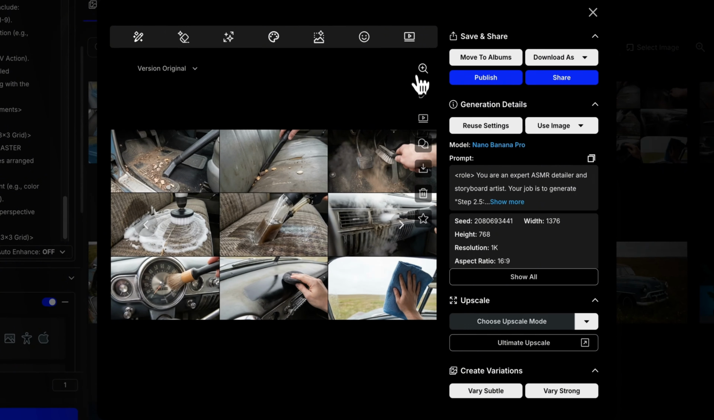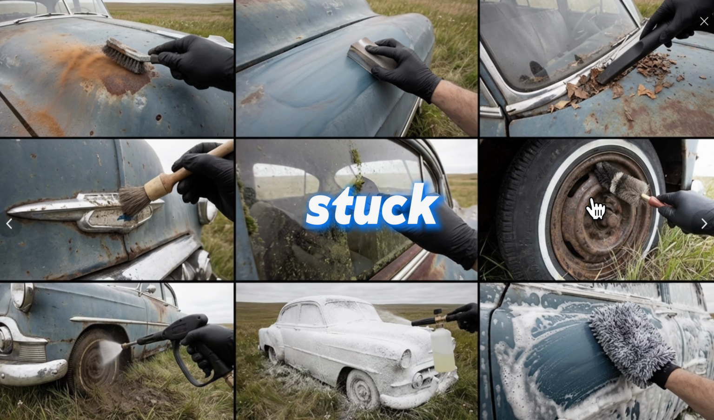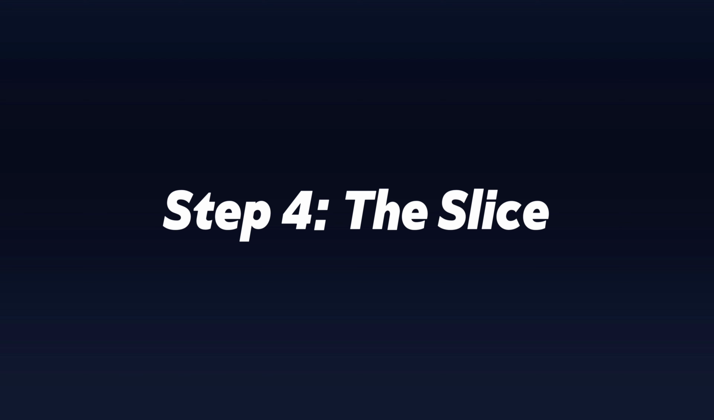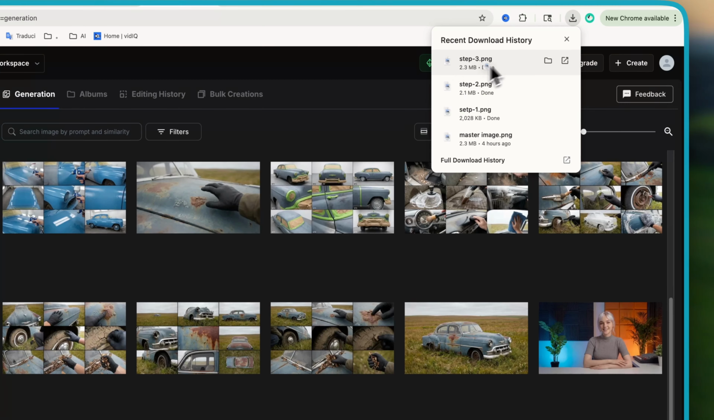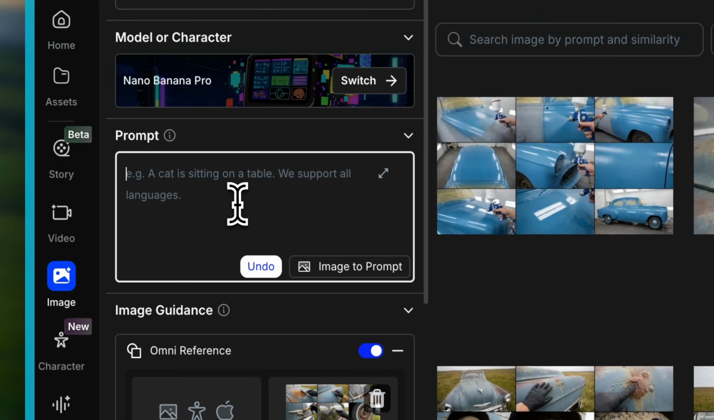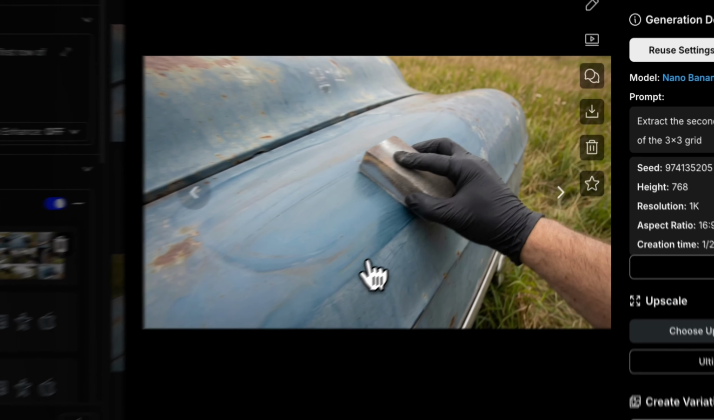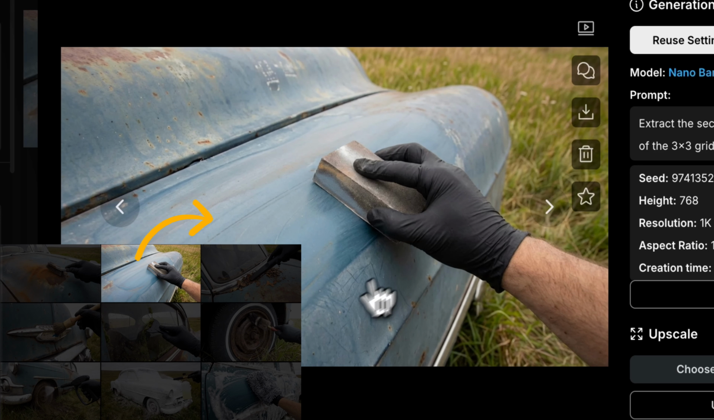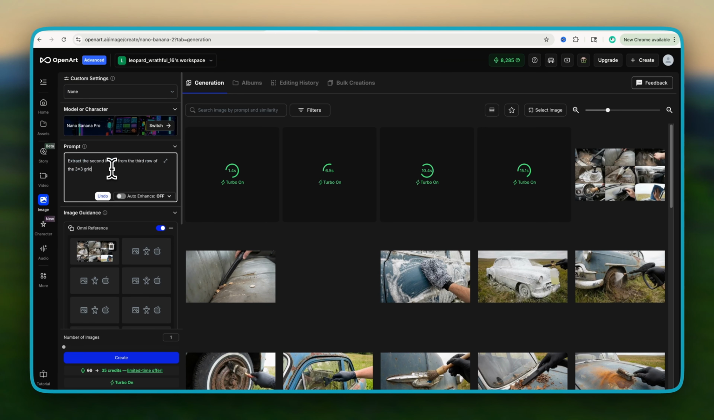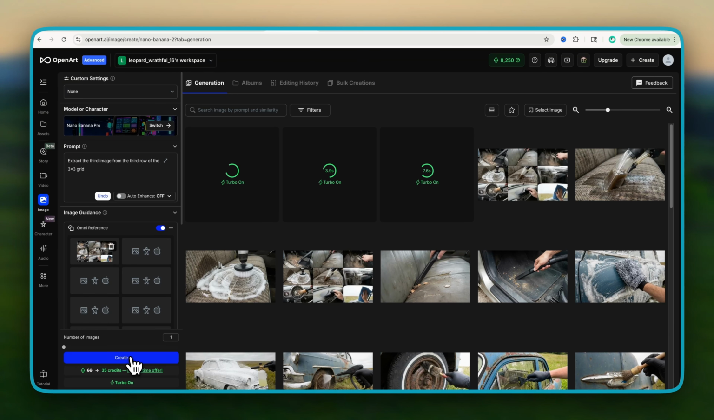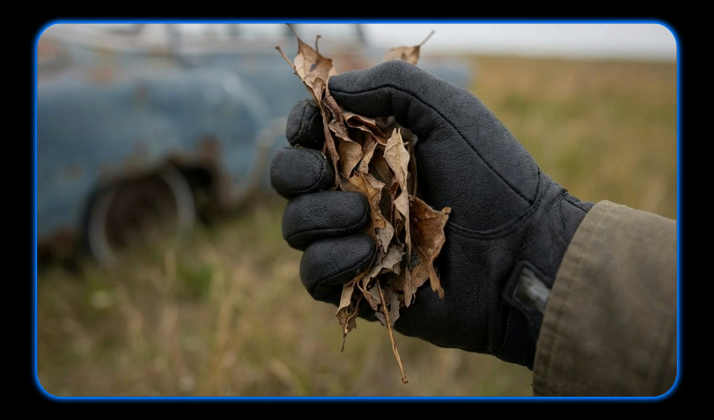Now, we have a ton of consistent details, but they are stuck in a grid. Simple fix. Download the grid, drag it back into Omni reference, and use an extraction prompt like, extract the second image from the first row. Combined with Omni's precision, look at that. Perfectly isolated. Repeat this to slice up every shot. So now we have crisp, high-res shots.